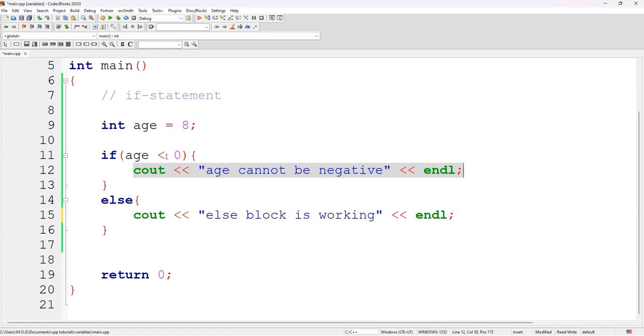Now, instead of it being positive, I'll make it negative 8. So we put negative 8 here. Is negative 8 less than 0? That is true. So since negative 8 is less than 0, the compiler will execute this code because the condition returned true. The if statement depends solely on the condition. If the condition is not correct, it will not execute. It will only execute when the condition is true. So keep that in mind.